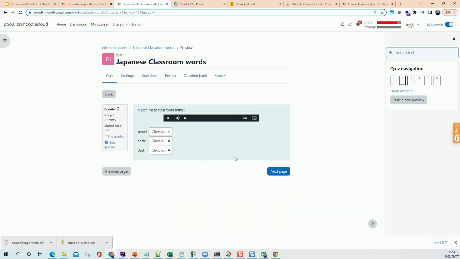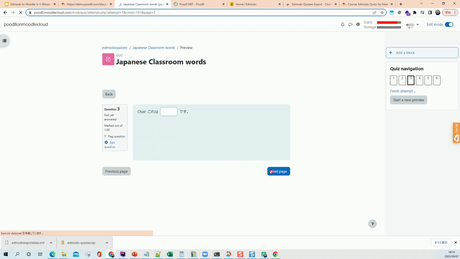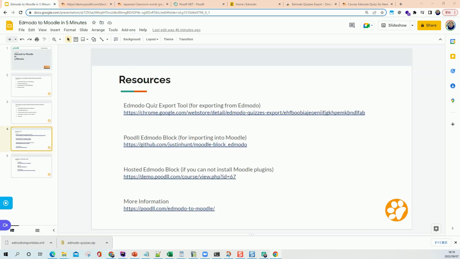It looks a bit different because this is a different site and things are set up differently, but the behavior is the same. So that is the process for getting the Edmodo quizzes imported into your Moodle site. You can either use the Edmodo block installed on your own site, or you can use the hosted block.